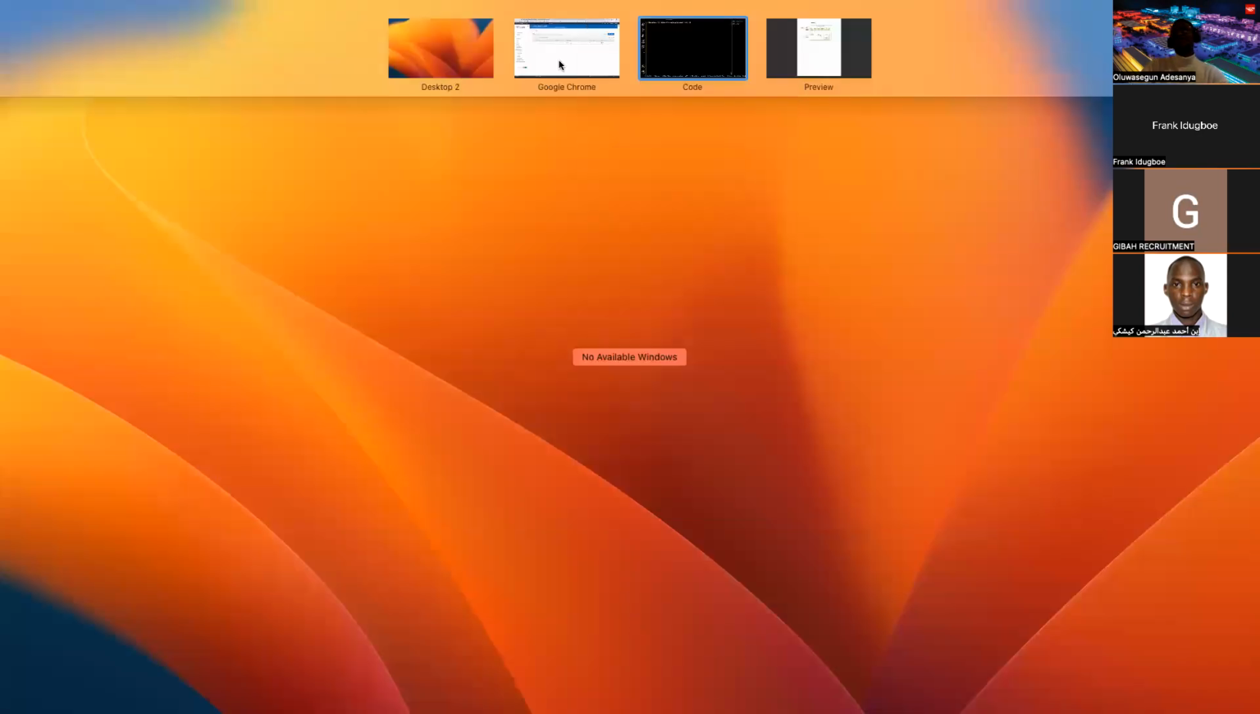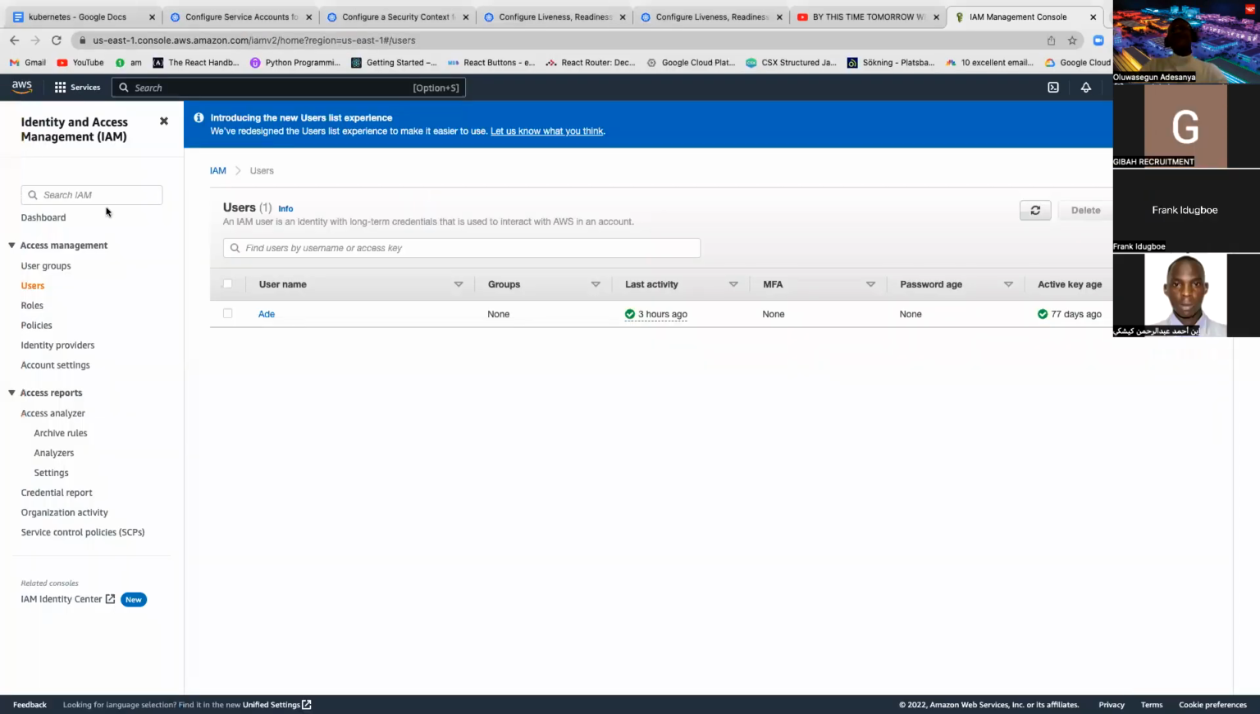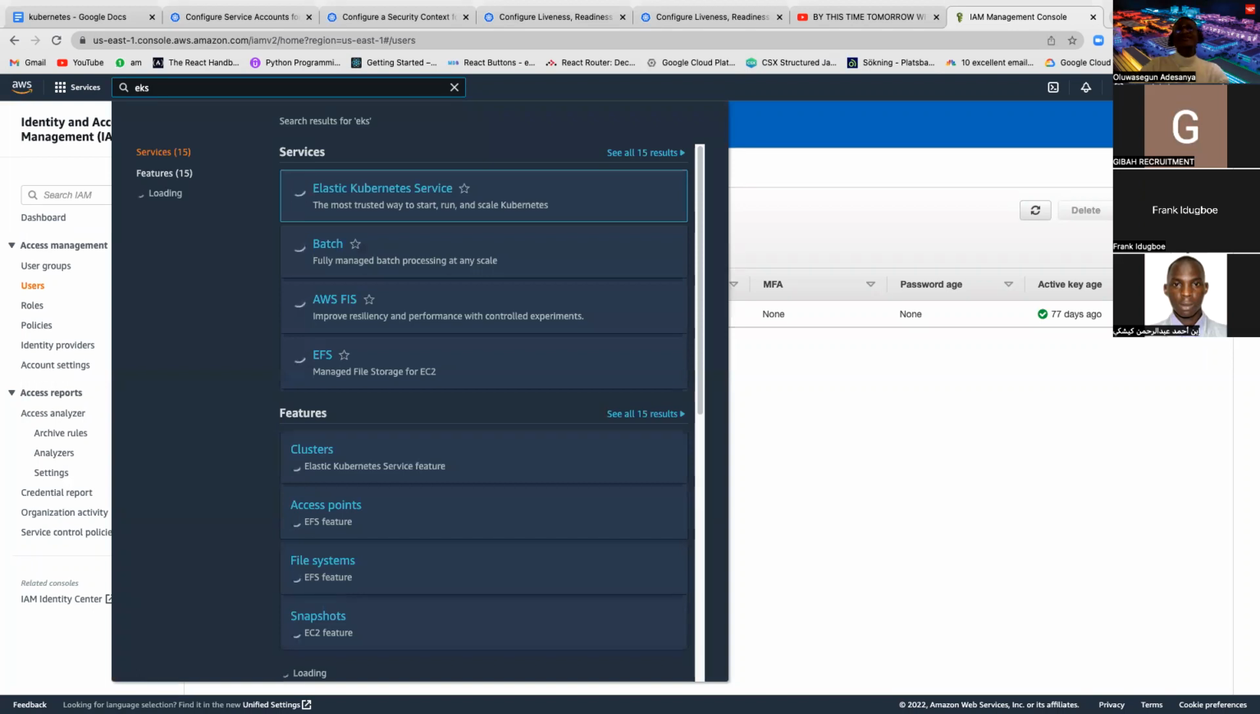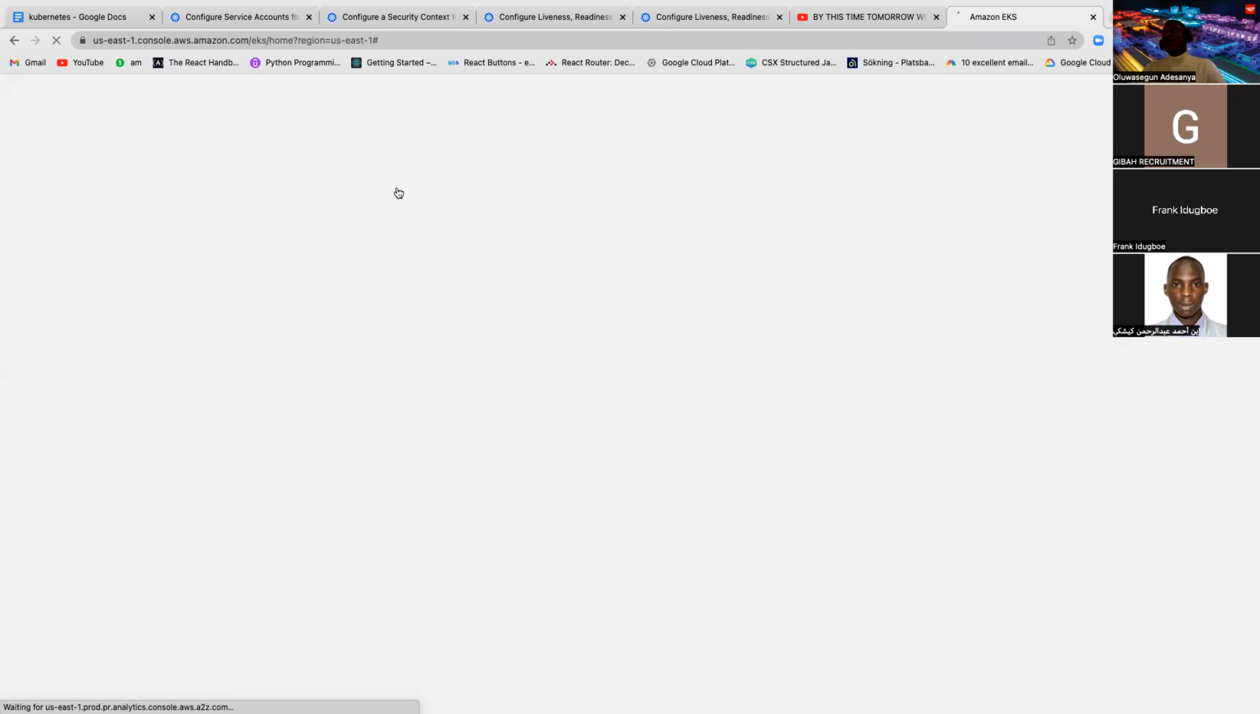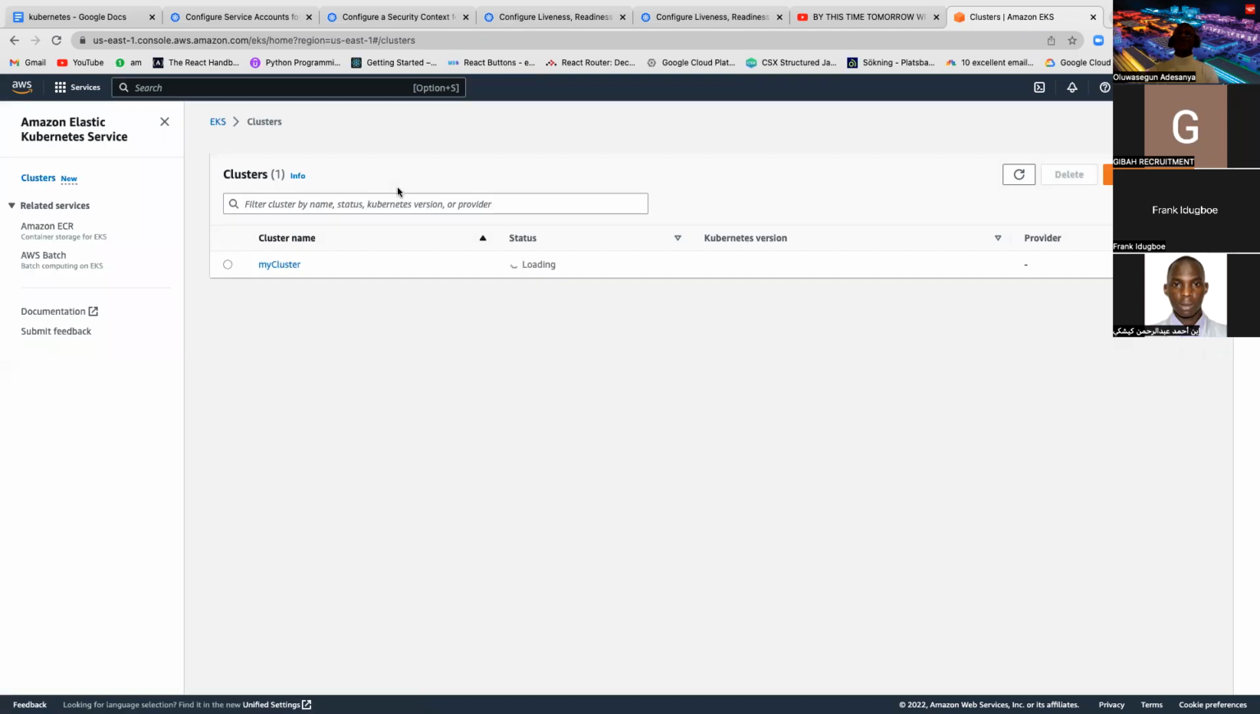So there are two methods to do this. Firstly, we can use our console. If you go to EKS, which is our Elastic Kubernetes Service, we can use the console there. But I don't really advise using the console to create stuff like this.